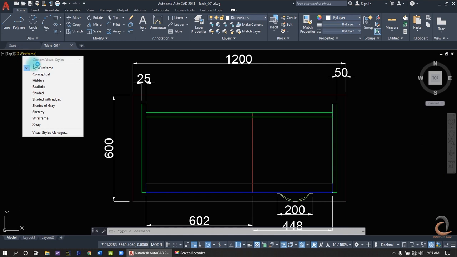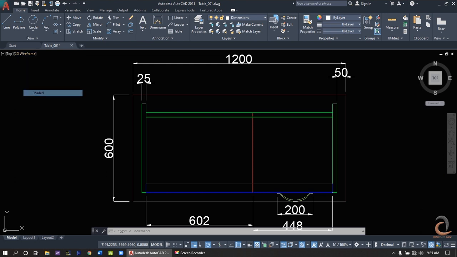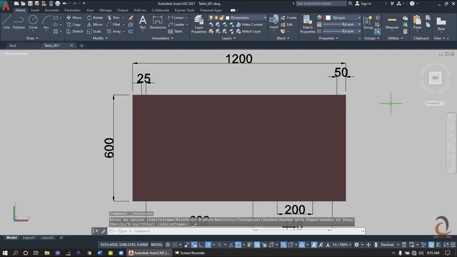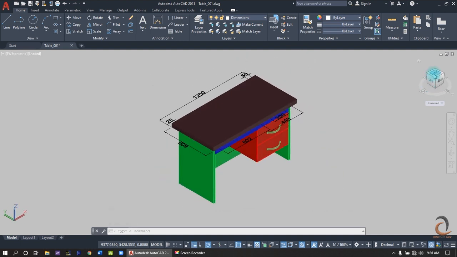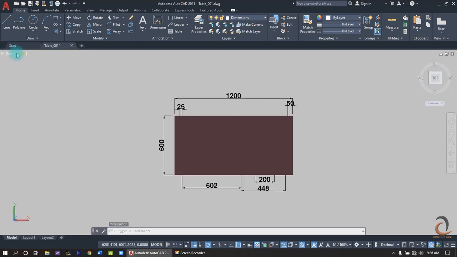If you click on the 2D wireframe, you will get the visual style controls. This control changes the way the drawing looks on screen. I like using the shaded visual style when working on a 3D object. There are still other visual controls, but let's stay on 2D wireframe till we move to 3D.